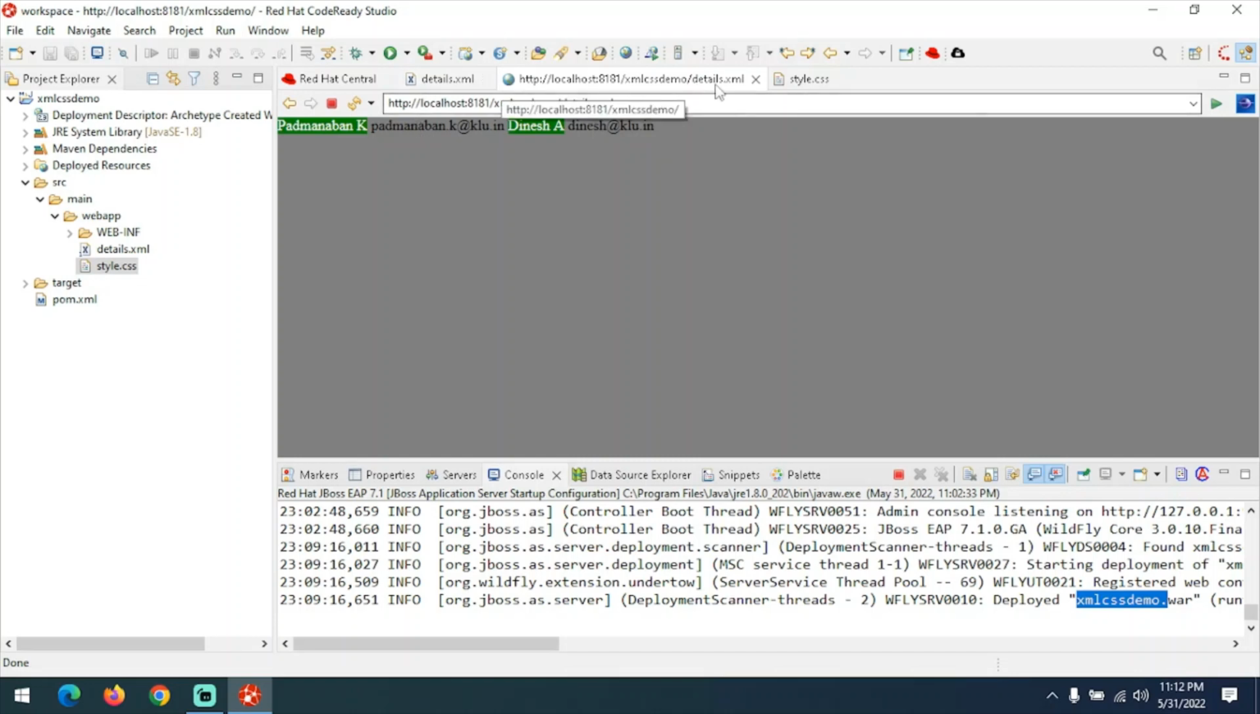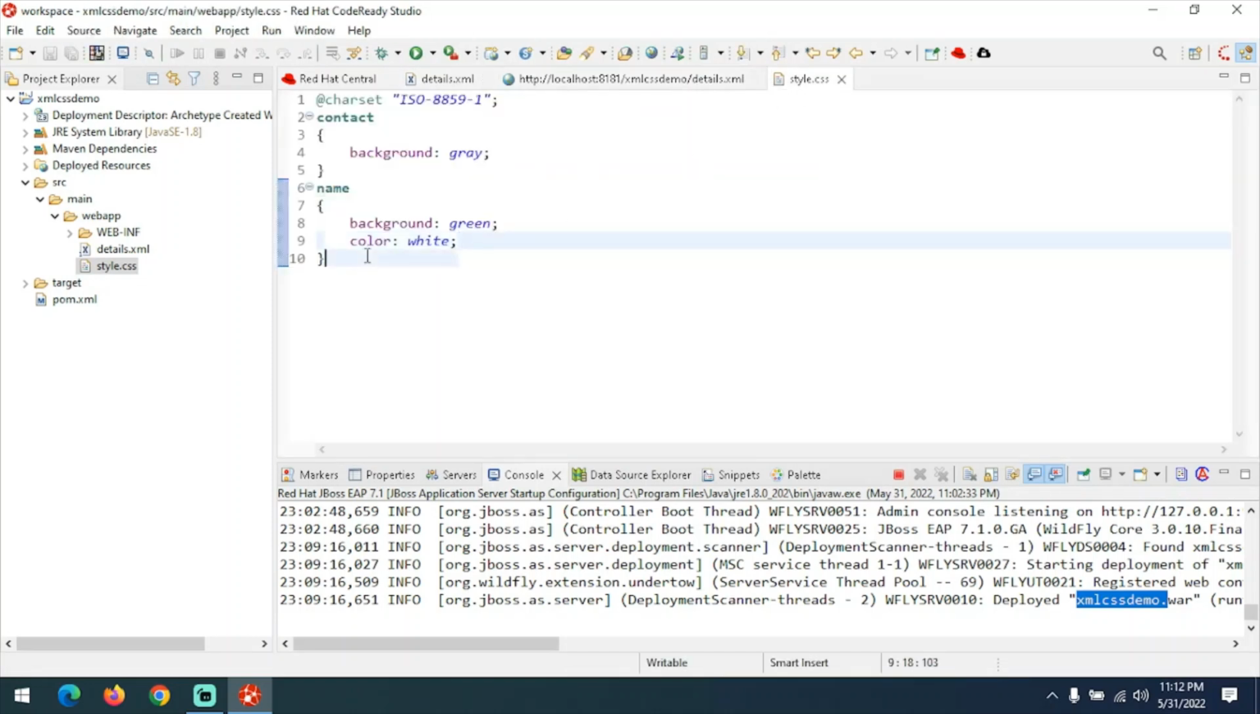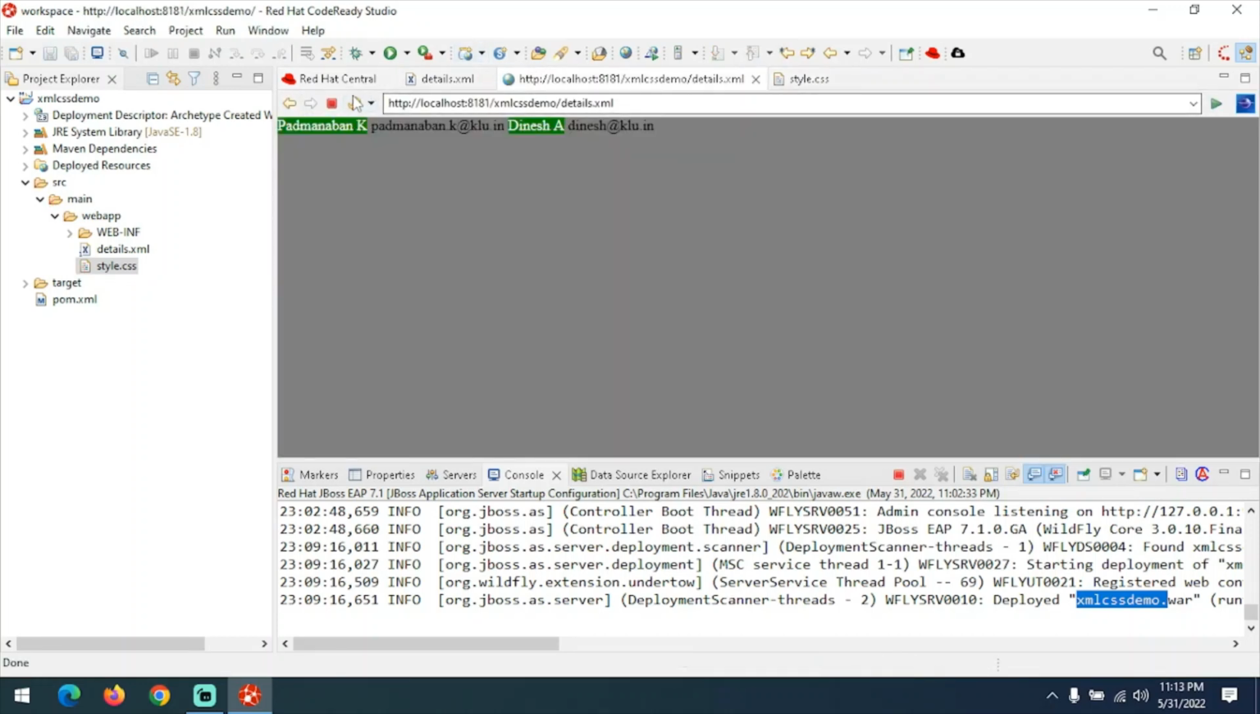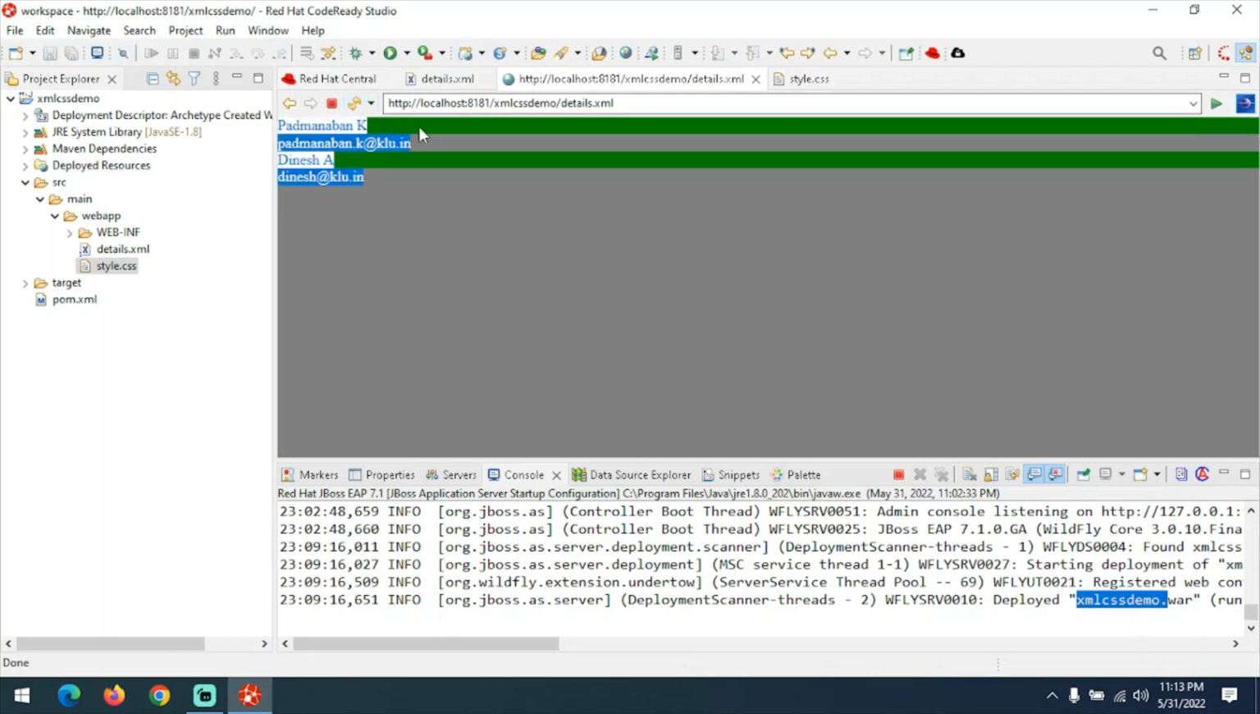Okay, now I want to display both name and email as a block, so name comma email, display block. So save, then refresh. So now the name and the email are displayed as a block.